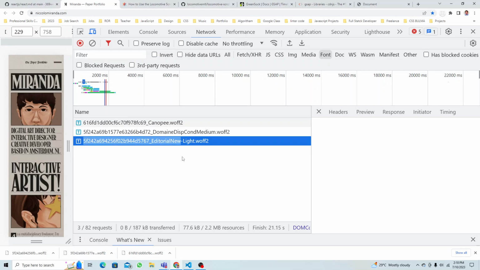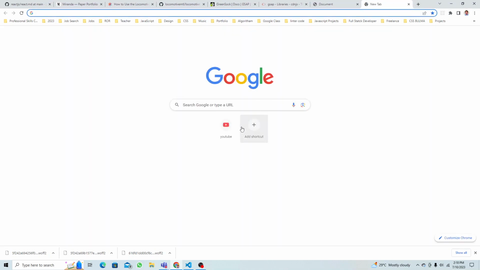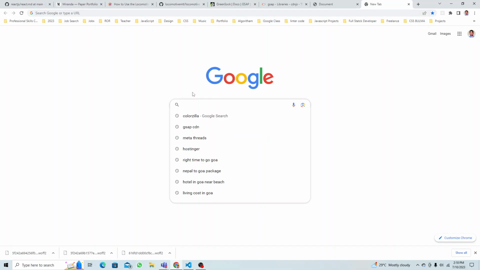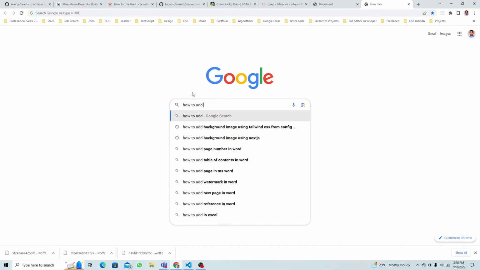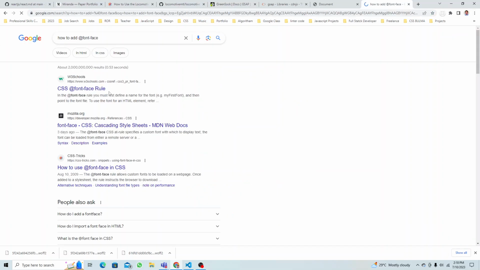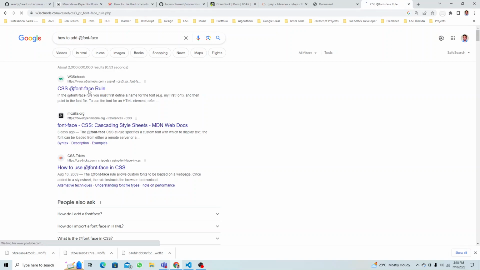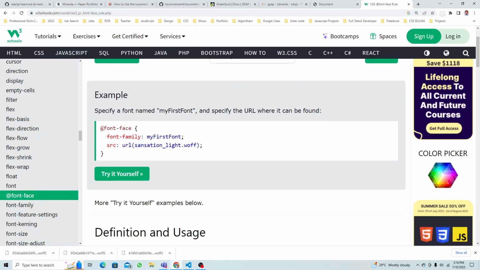Once you have the font, how are you going to use it? Basically with font face. How to add a font face in CSS, @font-face, yeah. So this is the one we're going to use. See, this is the font face.